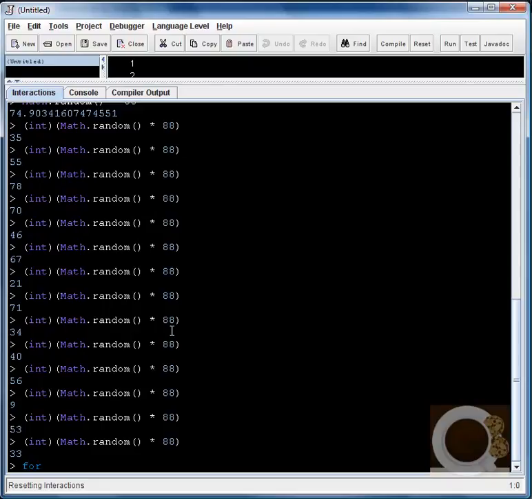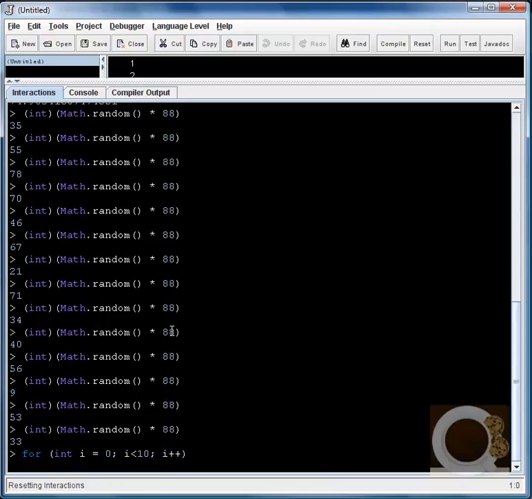Just for example, let's don't watch what I'm doing, but I just say, let's see, int i equals 0, and let's run this 10 times, and say i plus plus. Don't watch this, and I'm just going to say math.random.